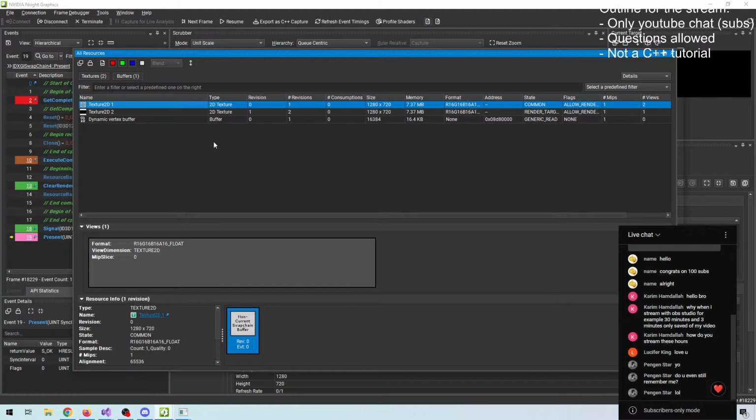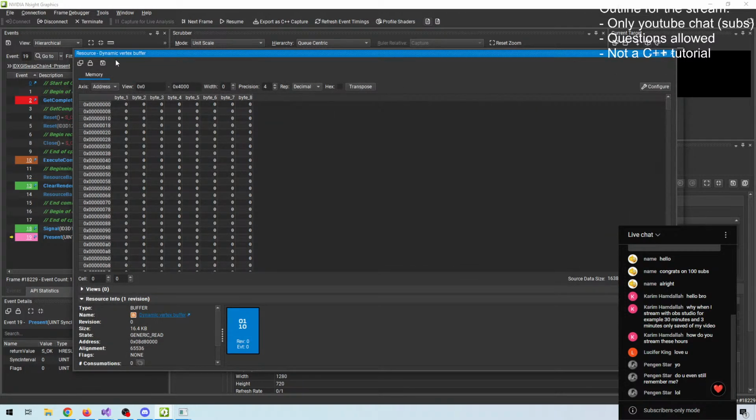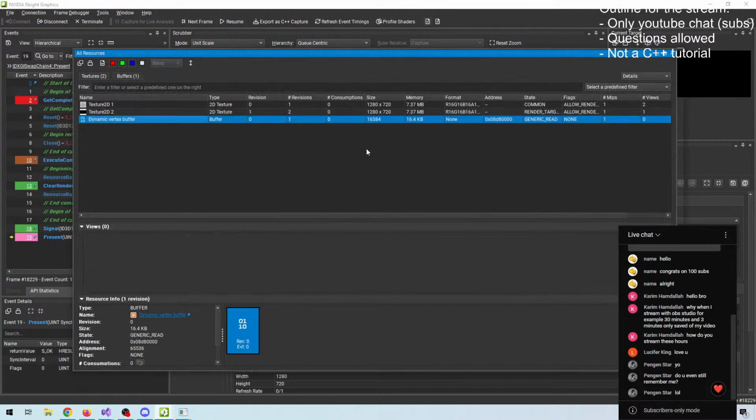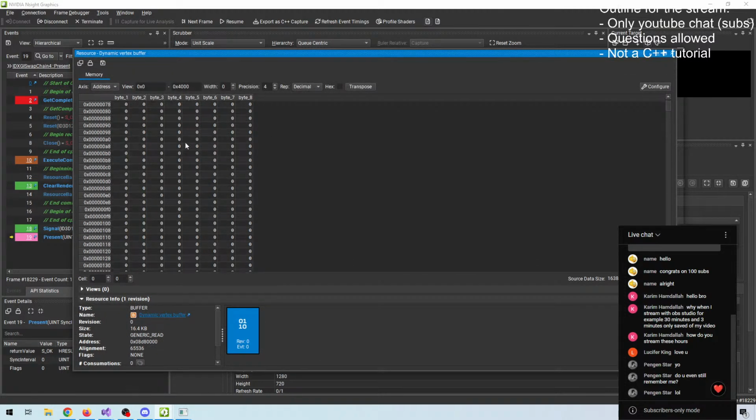We will see what resources our system has allocated. And we see that we actually have a dynamic vertex buffer. So our system created the buffer. We have a size of 16 kilobytes, which was approximately what we asked for. I think the minimum alignment is somewhere around 16 kilobytes, so that's probably why it's 16.4. But yeah, we created our buffer, and now we can look at the contents of our buffer.